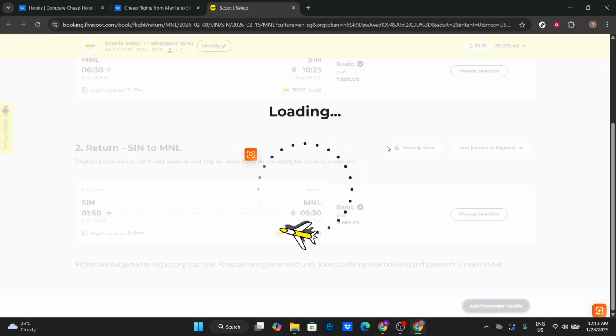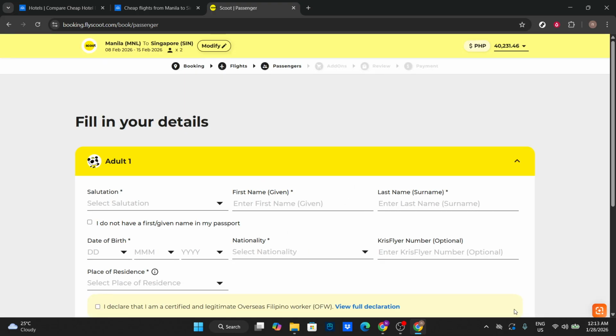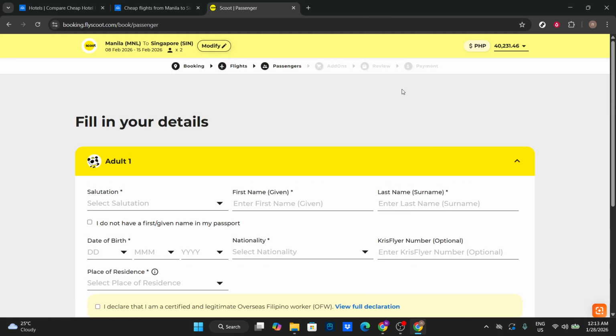Next, you'll reach the review screen. Take a moment to confirm flight times, airports, baggage selections, and the final price. If everything looks good, move on to payment. Enter your payment details on the secure checkout page and follow the prompts to finalize the booking. That's it. Your cheap flight is booked. Safe travels and enjoy the savings.